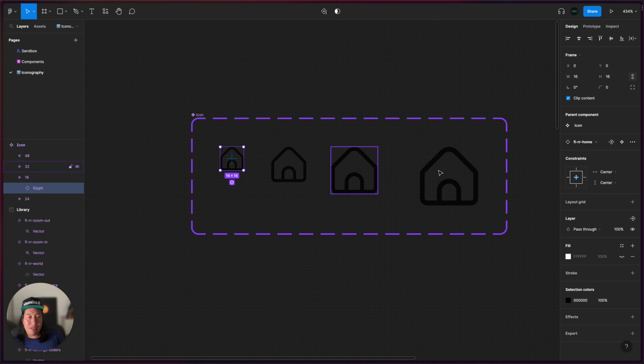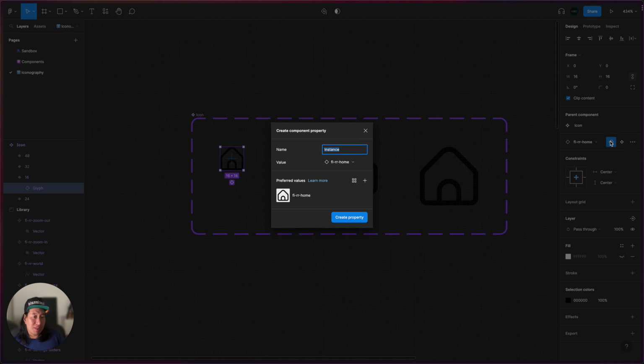So I will select the glyph and I will click here. You see here, create instance swap property, okay? We are gonna create this property.